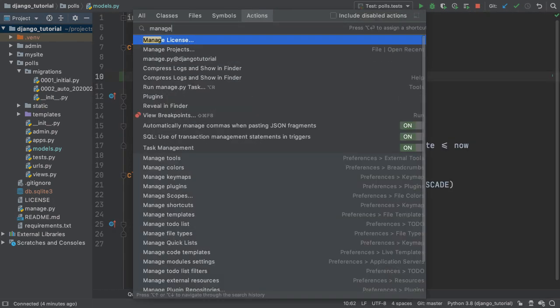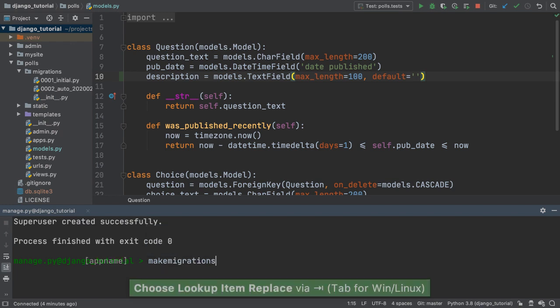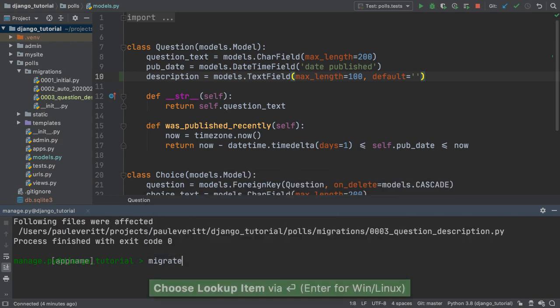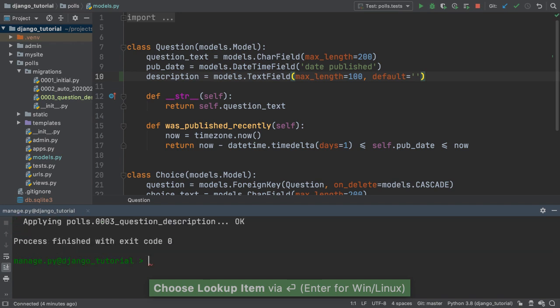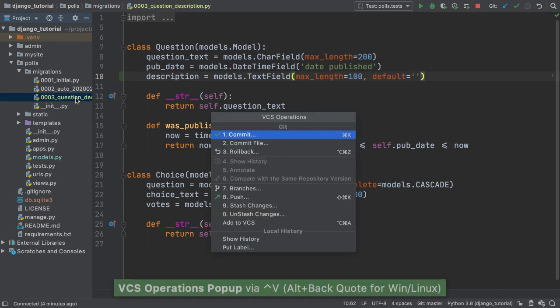I need to update the migrations. I can open PyCharm Professional's manage.py console to generate a migration, then apply it along with the other migrations. This new migration file isn't in VCS yet. I select it and use the VCS operations menu to add it.